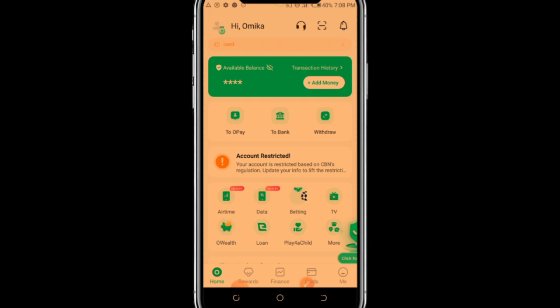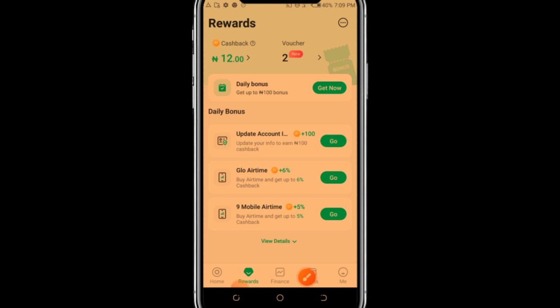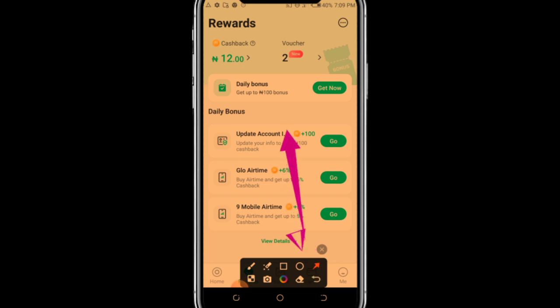Step 1, if you sign up through my link, they will give you 1,200. And step 2, you see this reward here. If you click that reward now, if you sign in every day, they will give you your daily bonus.